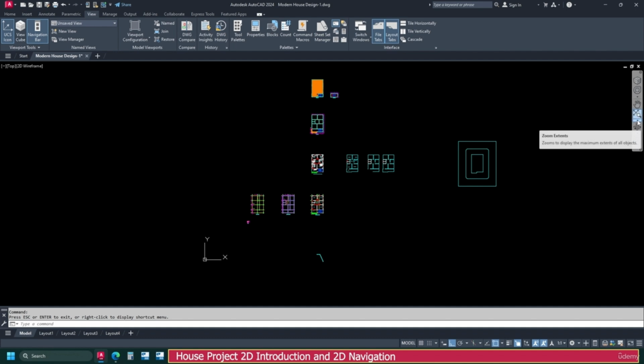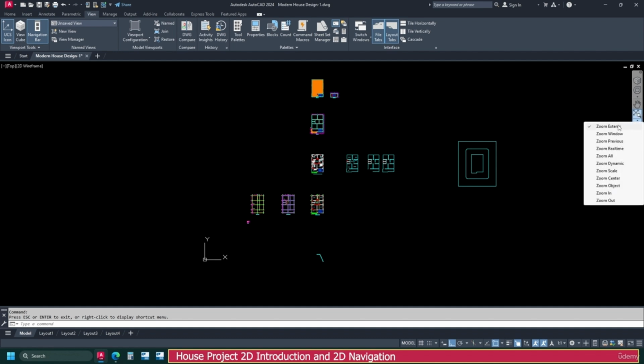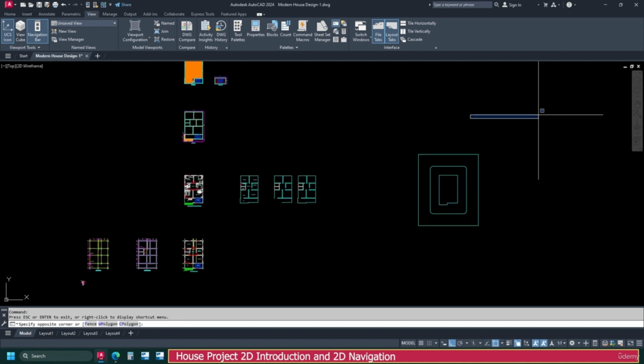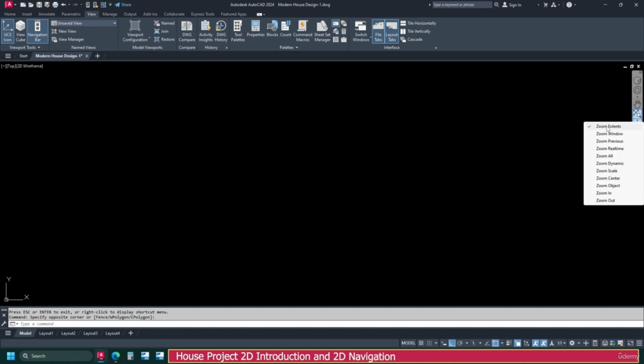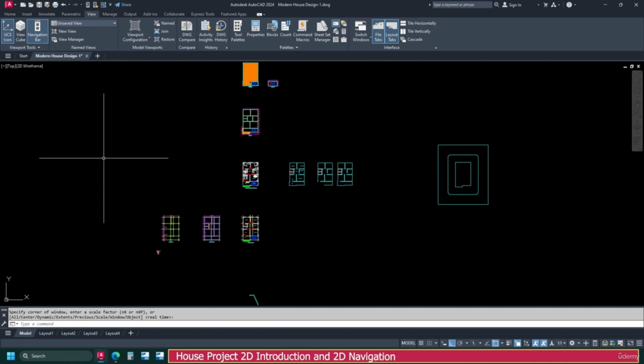Next you can see here, click this drop down, you can see here a few zoom tools. Sometimes you are in this situation, you are searching for your drawings. It is not showing here. You can select here zoom extents. All the views you can see here.